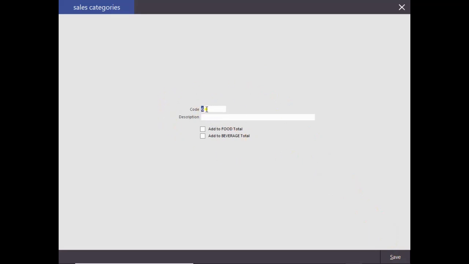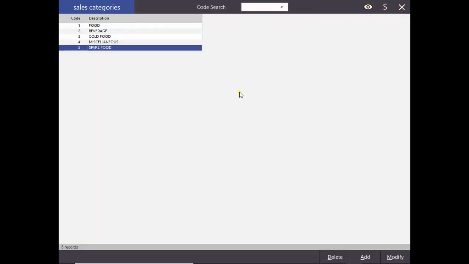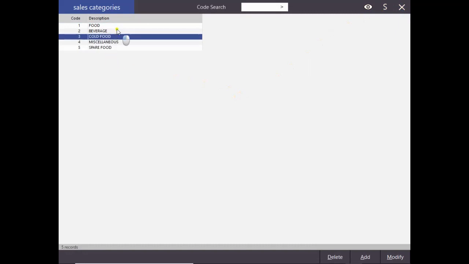As you can see, the system has already assigned us a new sales code going by the next available number. And you can then just add in another description. However, I'm done. So I'm going to click on X in the top right hand corner. Now here we have our new sales category and our old ones.